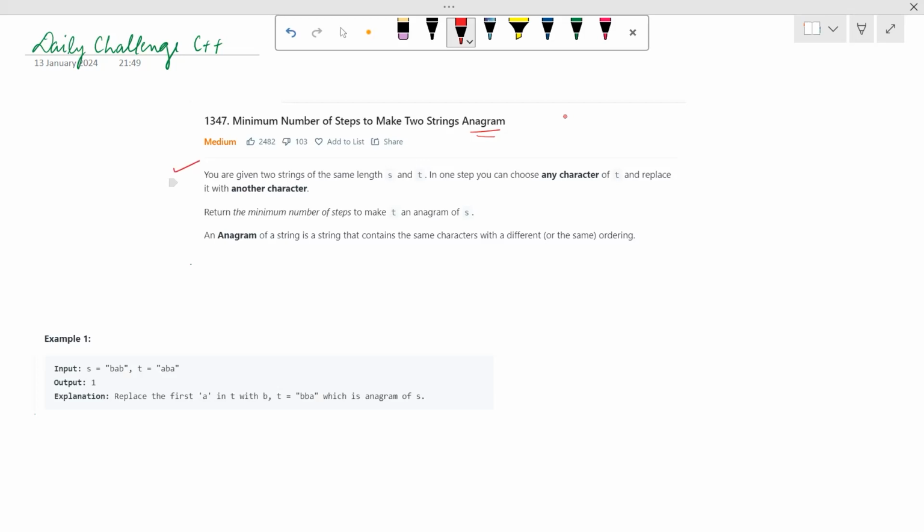You are given two strings of the same length, S and T. In one step you can choose any character of T and replace it with another character. Return the minimum number of steps to make T an anagram of S. What is an anagram? An anagram of a string is a string that contains the same characters with a different or the same ordering. Okay, so this was the problem statement.